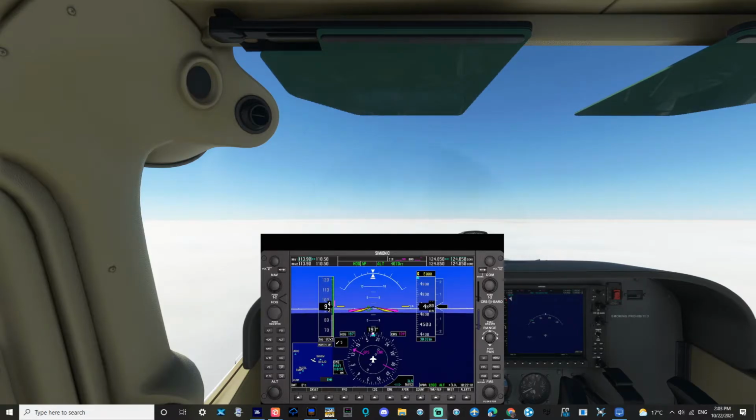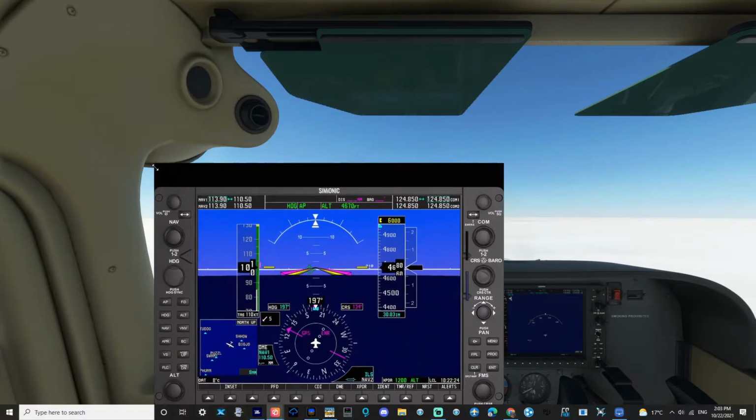Okay, so now the big guy, the big kahuna, which is the nav button. What does the nav button do? Well, think about it this way. The nav button is going to follow what you're using on the CDI. Let's go ahead and make this bigger. This is the CDI in front of me, and it's going to follow what's on it.